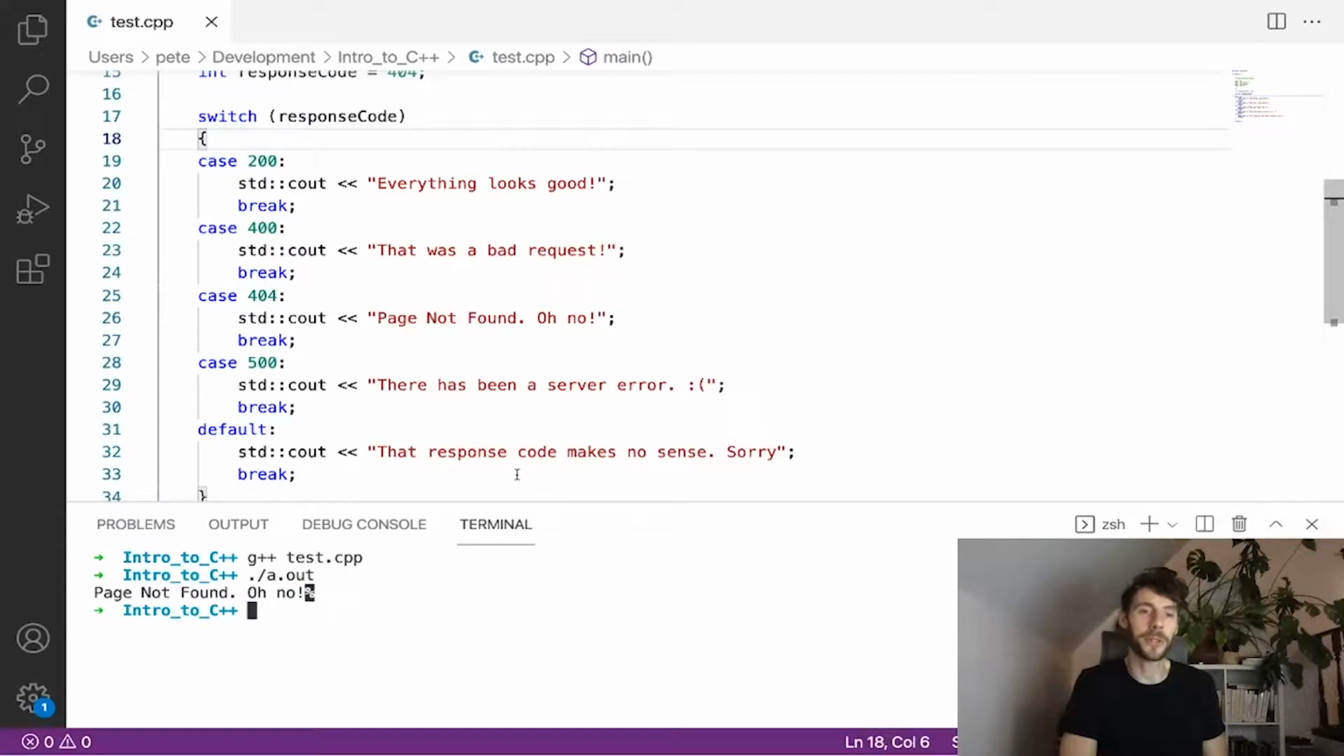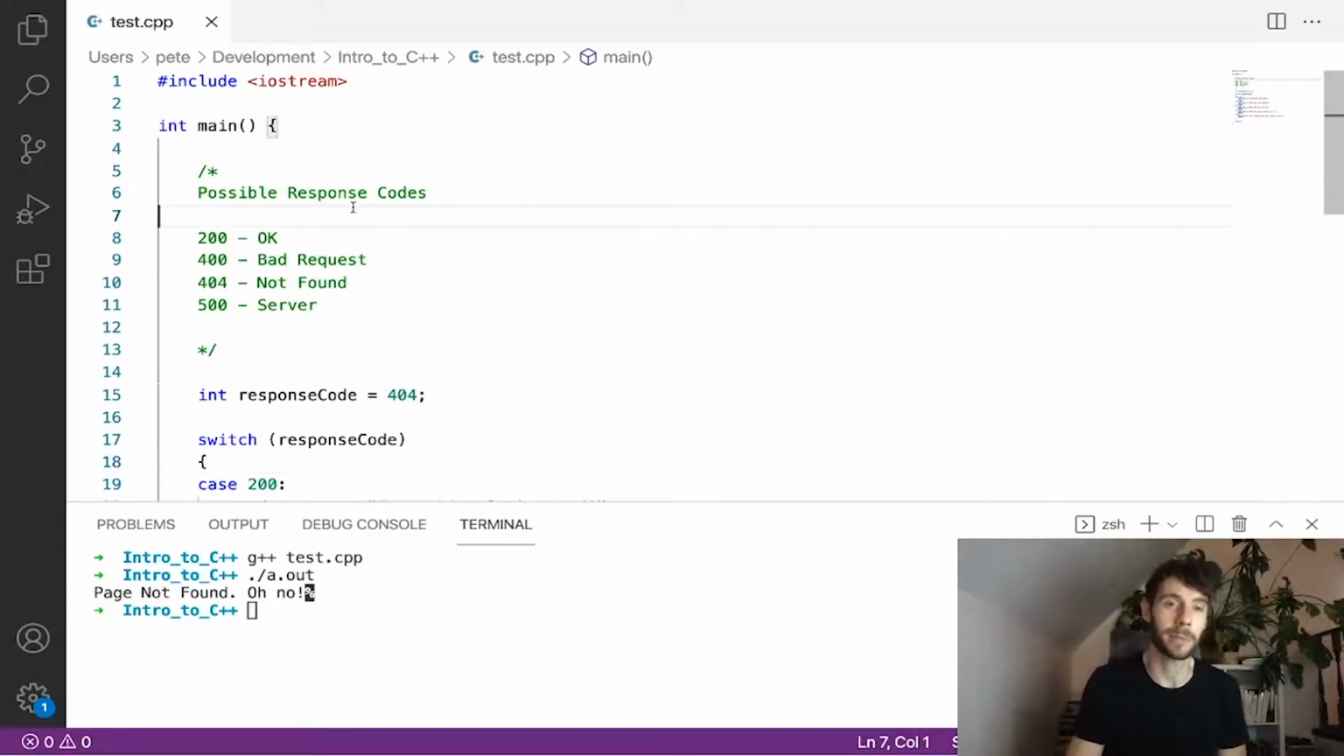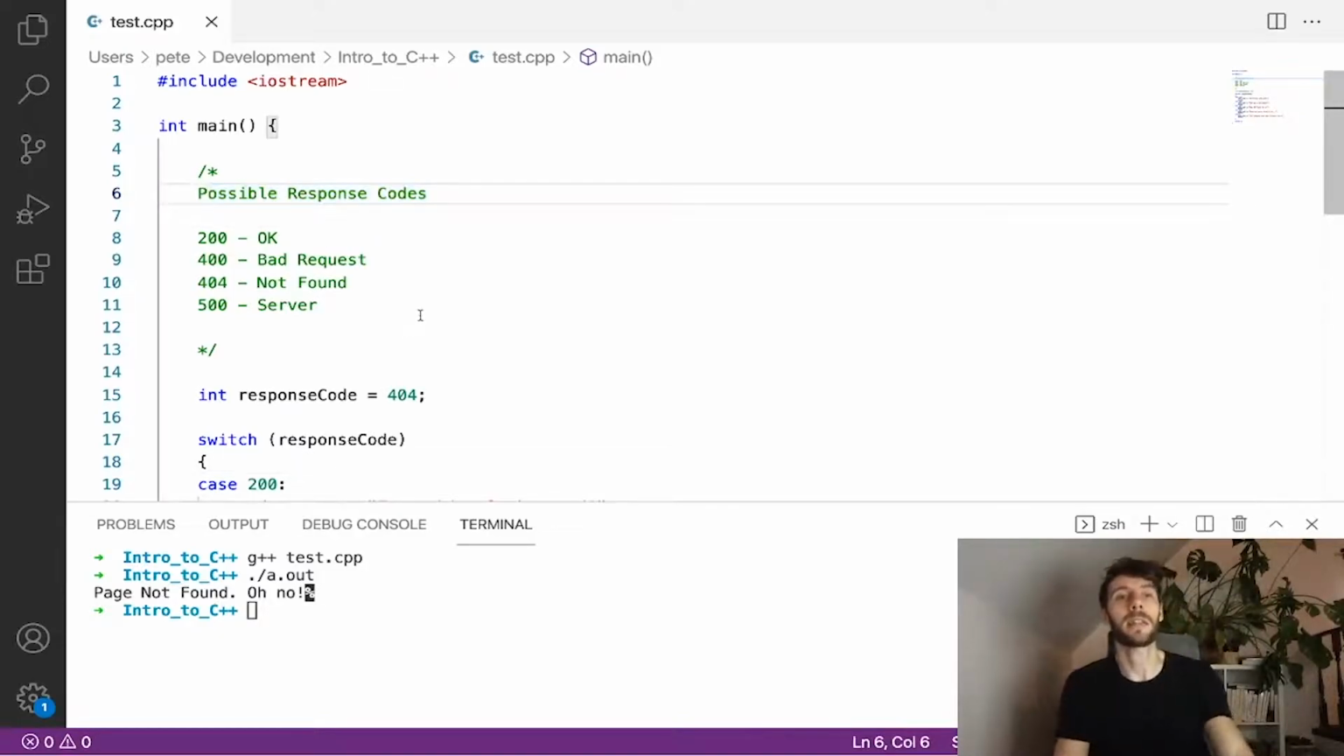Hey there, and welcome to your C++ tutorial on switch statements with enums. As you can see, I have Visual Studio Code pulled up here, and I have the program from our last example on switch statements with integers. Previously, we coded this program that handles these possible response codes, and these response codes were represented by an integer. So, 200, 400, etc.